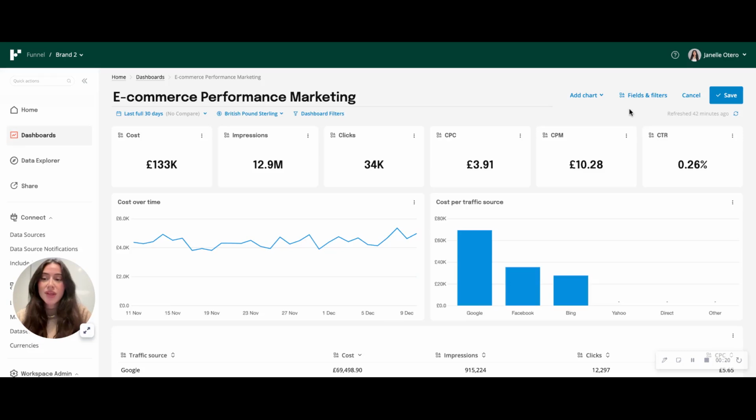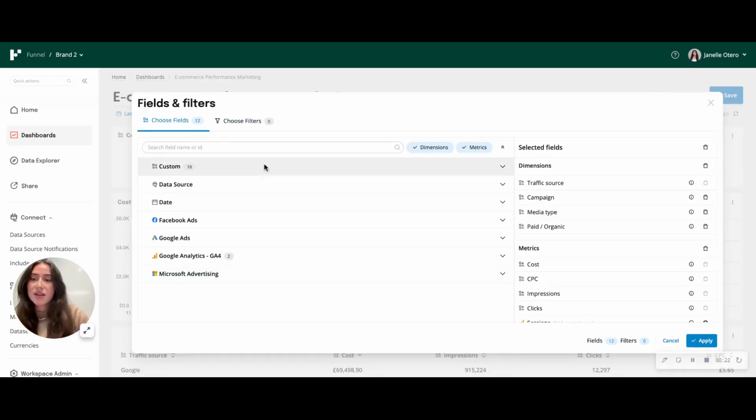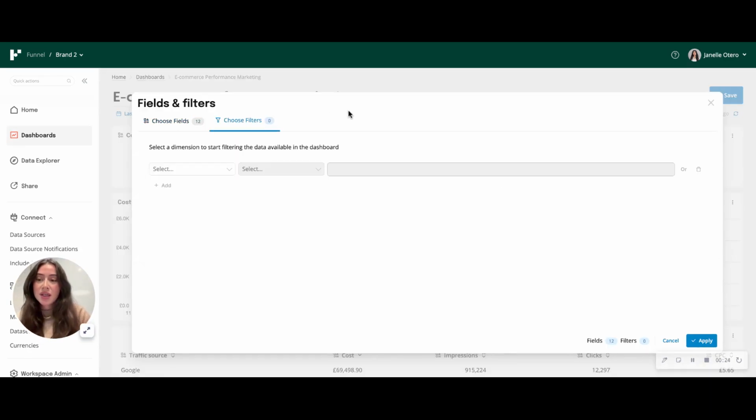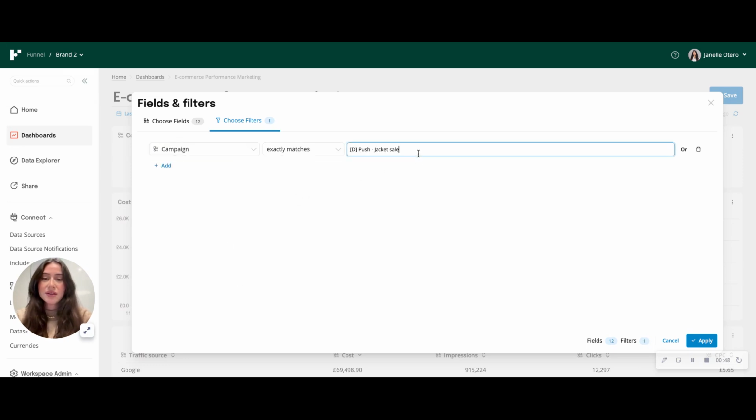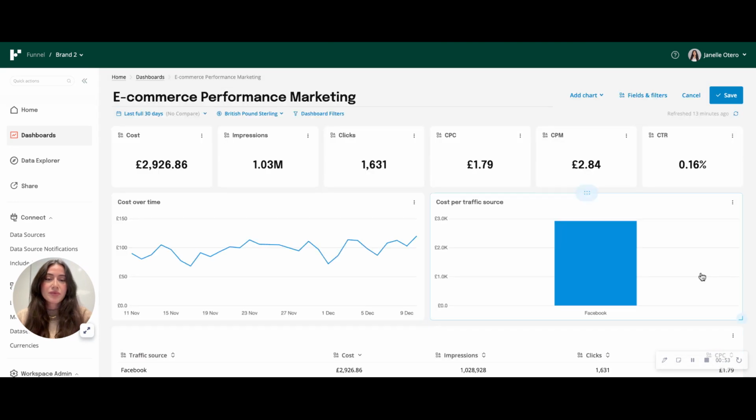So starting off with the filter in fields and filters, this will be the overall filter that will be applied to the final report. So say, for example, you want the end viewer of this report to only be able to see how a specific campaign was doing. Then you would add that filter here. Say this was the campaign we wanted, and then you would apply that.